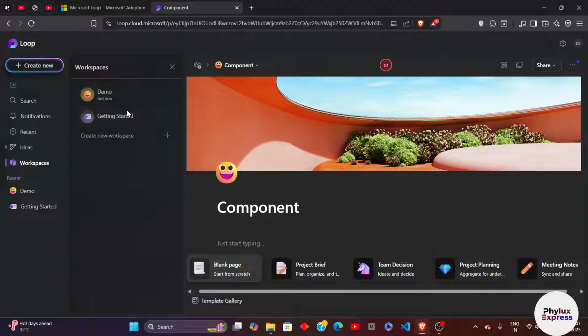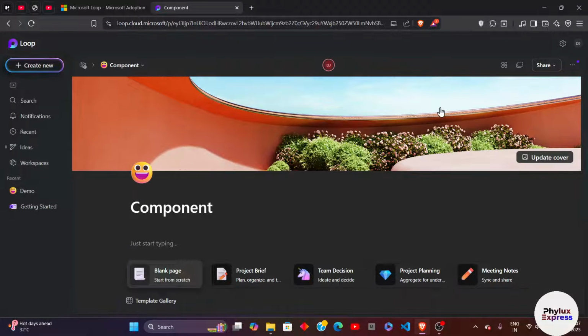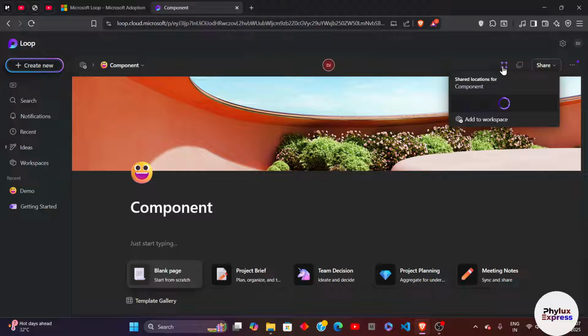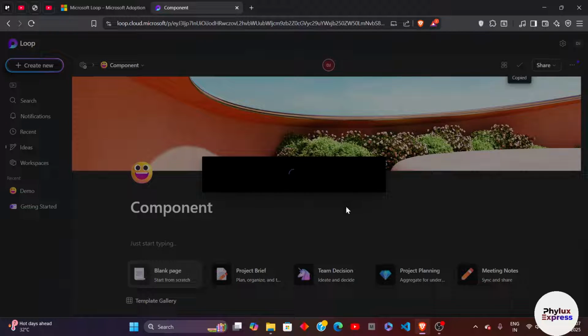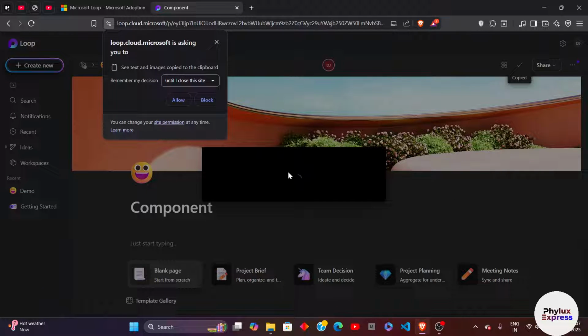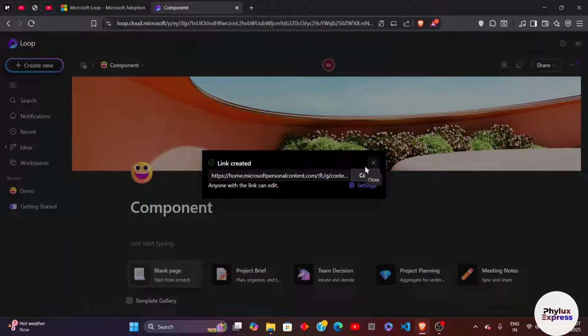When you click on workspaces here, you can see all the workspaces that you have created. And in the recent section, you can also see all the workspaces that you have created. And then on the right side, you have the shared locations icon. Click on that. And then you can share your locations for the components, or you can add it to your new workspace. When you click on copy as a loop component, you can copy this component as a loop, and then you can paste it on any other of your software, whichever you'd like.